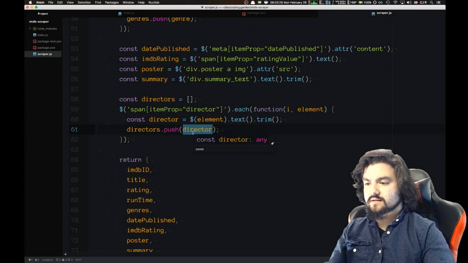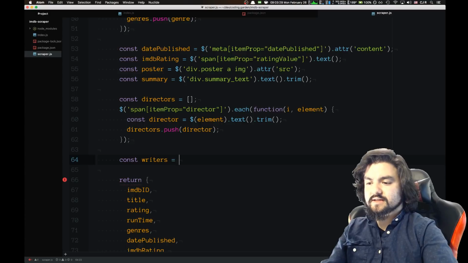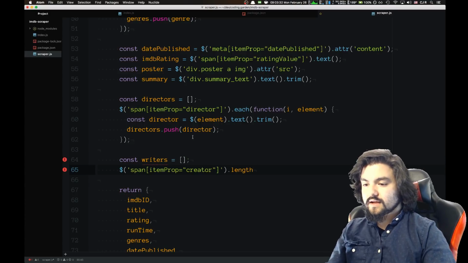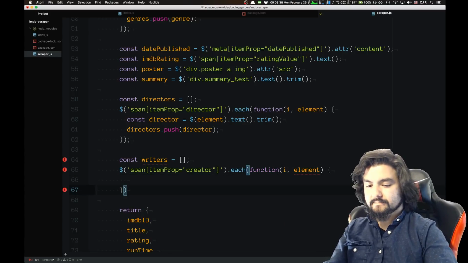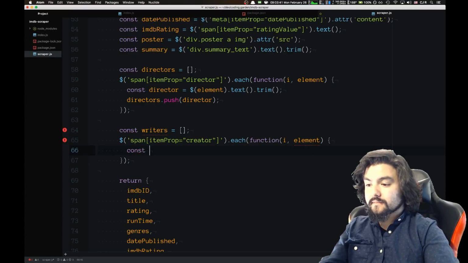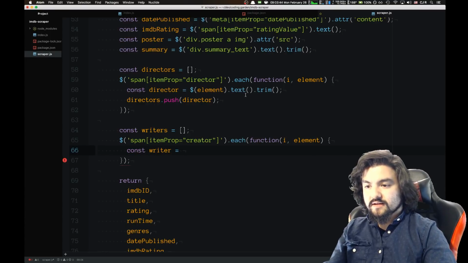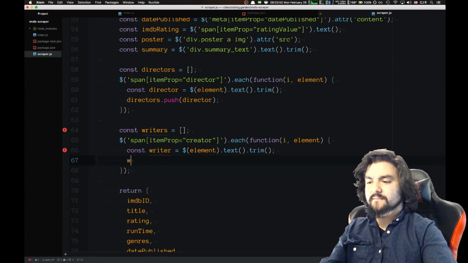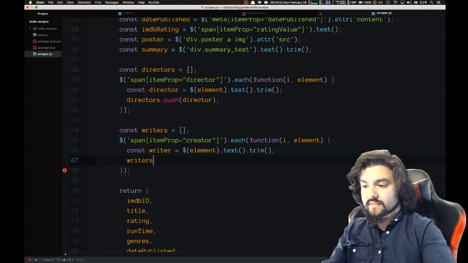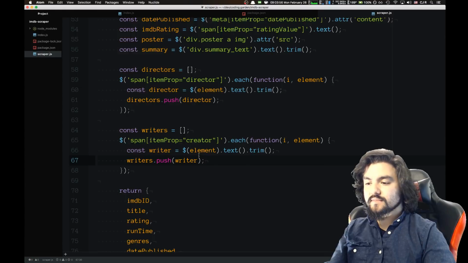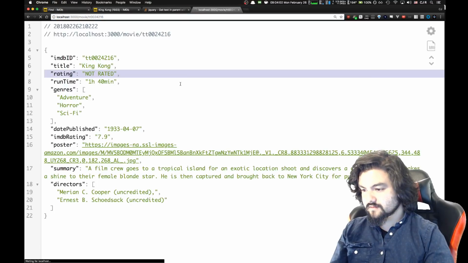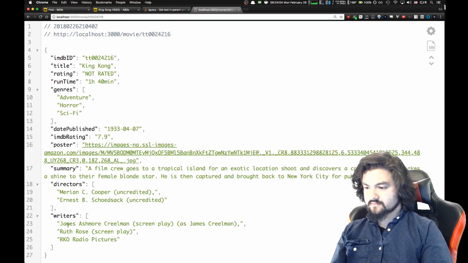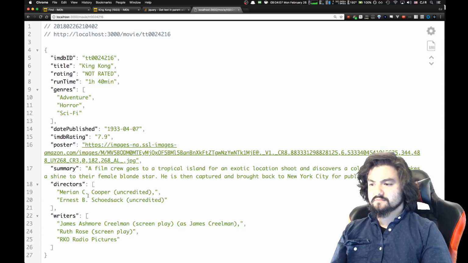So let's say const writers is an array. And then we'll say for each, similar function, const writer is going to be this thing, and then we'll push into the writers array. Writers.push writer, and we'll throw the writers on there. RKO Radio Pictures. Interesting.